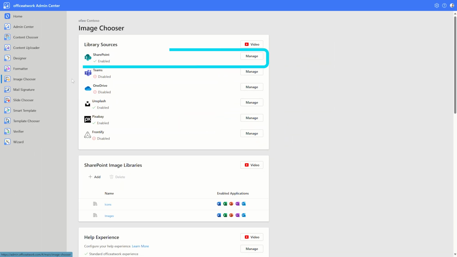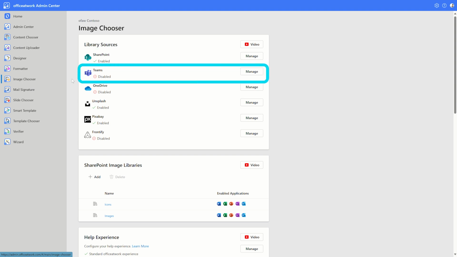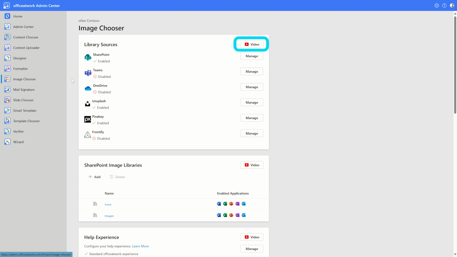Larger organizations often prefer using SharePoint-based image libraries managed through the Admin Center, while smaller teams may find Teams-based libraries more suitable. Teams owners can create image libraries directly within the Image Chooser app, providing additional flexibility and control over the process. In enterprise environments where managing a central SharePoint library may be challenging, Teams-based image libraries can be a better fit. You can find detailed instructions on managing libraries and setting up sources through our Admin Center videos.